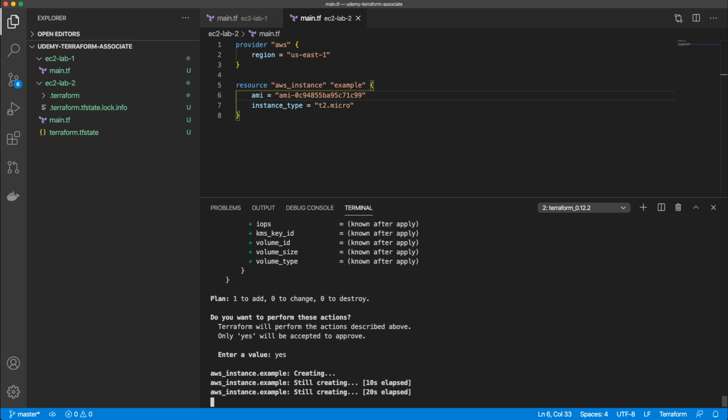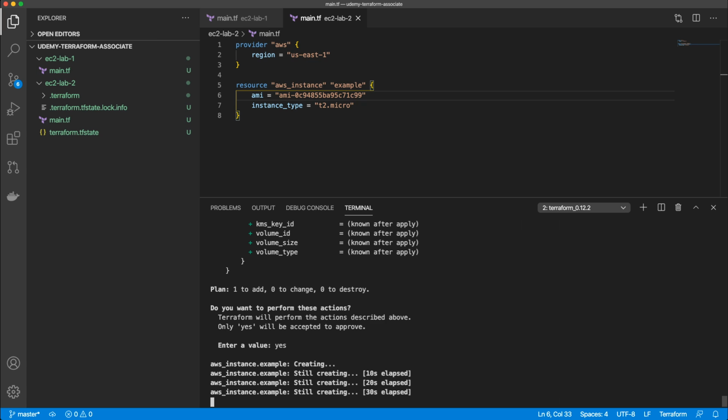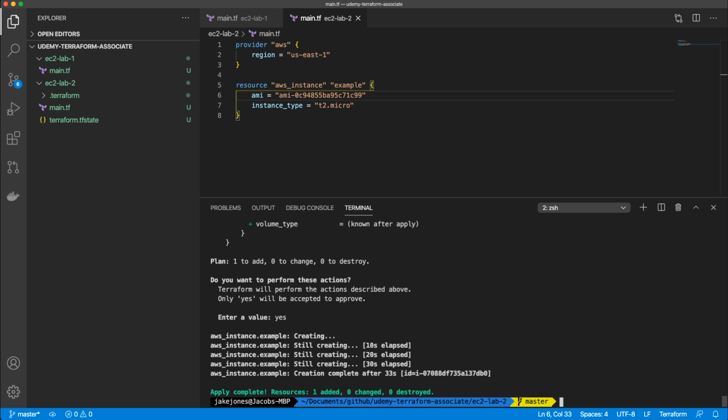Still creating. It's probably going to take 30 or 40 seconds. And after this lab, I'm going to have you guys actually try to do the same thing, but just shoot for maybe a different AMI, like a Windows AMI or something, just to change it up a little bit so you can practice actually writing out your configurations.